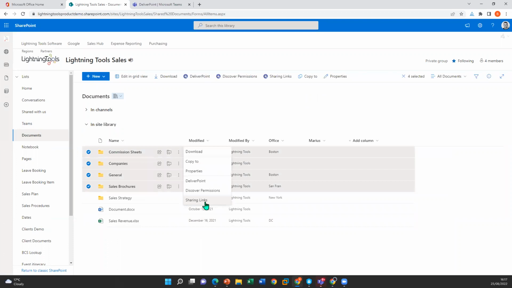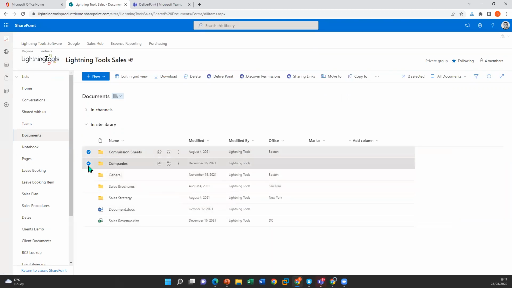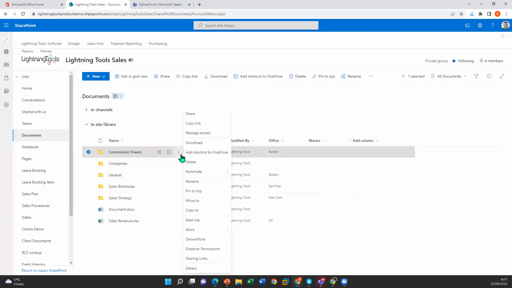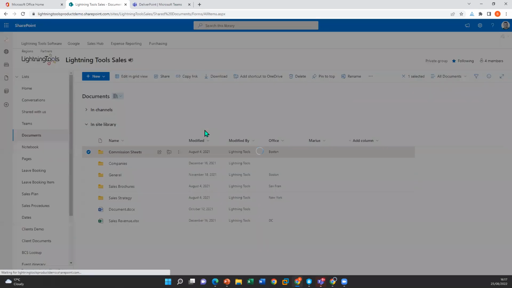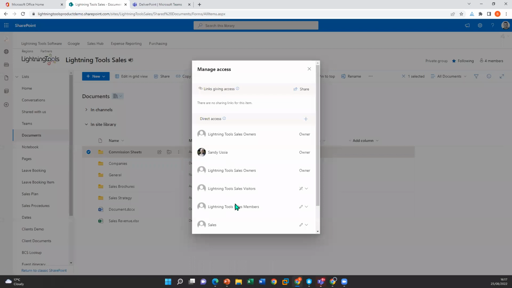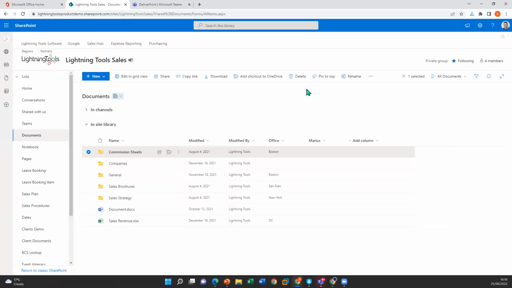the Sharing Links reports. Notice that there's nothing above download on that shortcut menu unless I have only one item selected, and that's when I get the SharePoint out of the box, Manage Access, which when I click that, again, I do get to see who's got permissions to that folder, but nobody's really got the time to do that on every single file or folder inside of your document library.